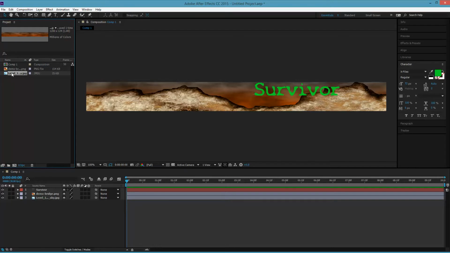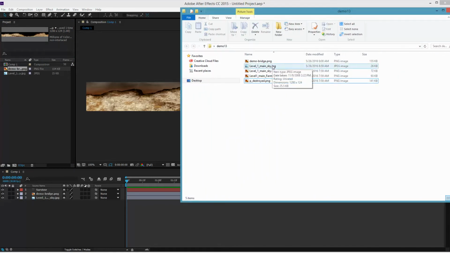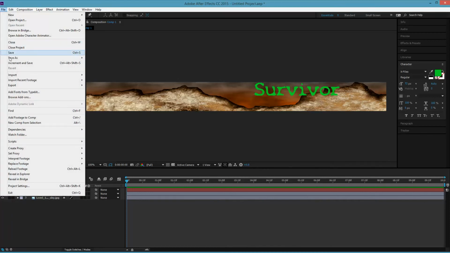You group everything together, you zip it by right clicking it and sending it to zip, and you upload that zip file that has, obviously in my case, only 1 and 2 layers, alright, plus the After Effects file. So I would have a demo bridge PNG file, a level 1 JPEG file, and the After Effects file. Alright, you guys understand that? So I would have only that one and that one. Only those 2 art files, plus the After Effects file that I'm doing right now, save as.